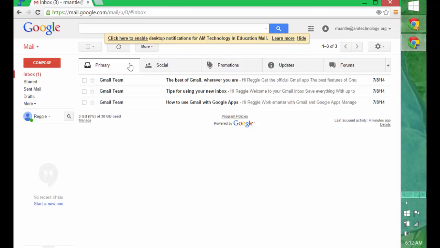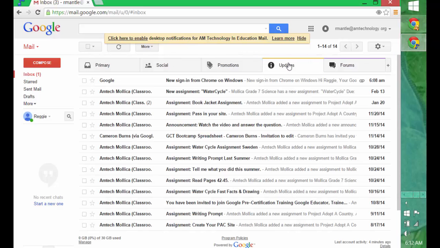If somebody says they sent you an email or you're looking for an email, it might have come from a Google group, which would be in forums, or if it came from like a spreadsheet that went out to many people, or an email from Google Classroom, it'll show up in updates.